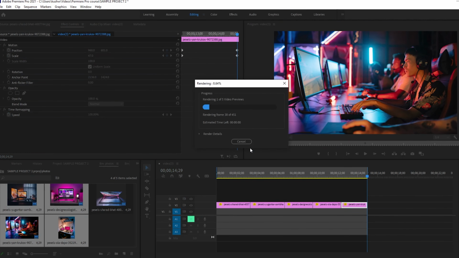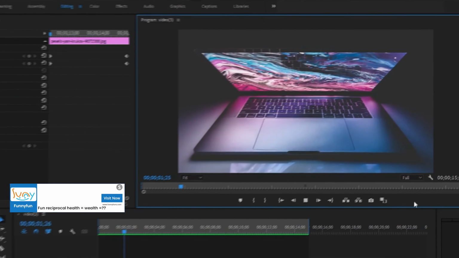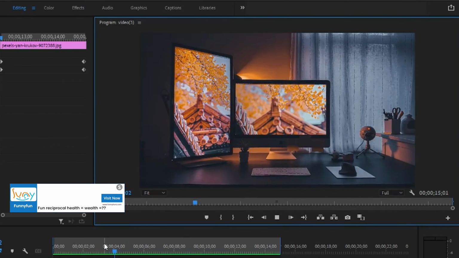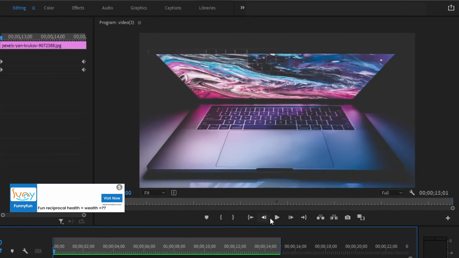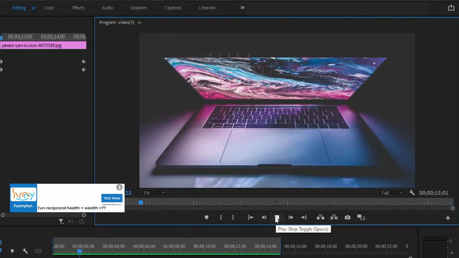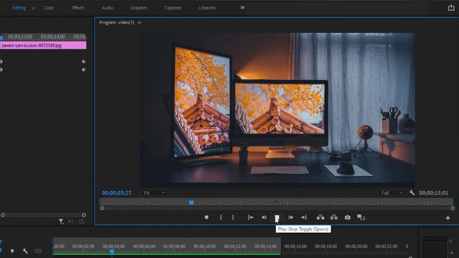Now just render out the video. This is how you can make a still sequence interesting by adding motion. This is it for this topic. In the next topic, we will discuss how we can add effects on the clip.